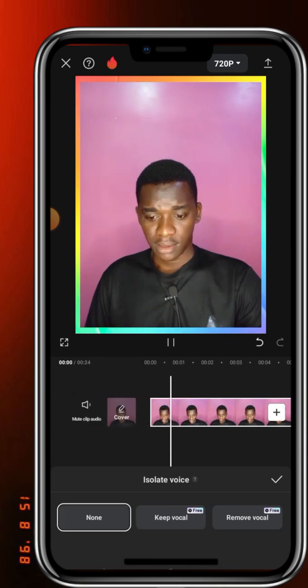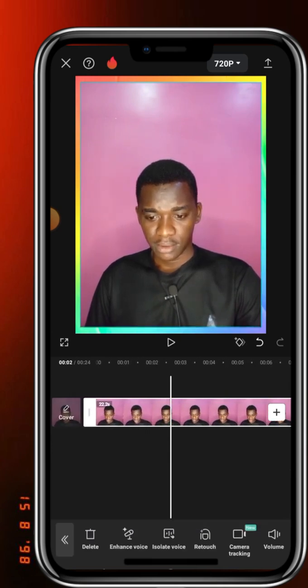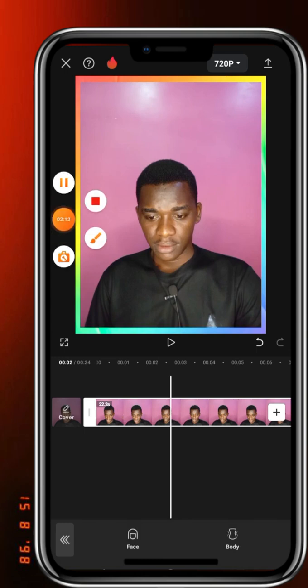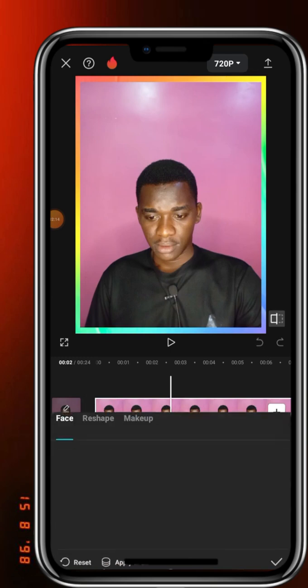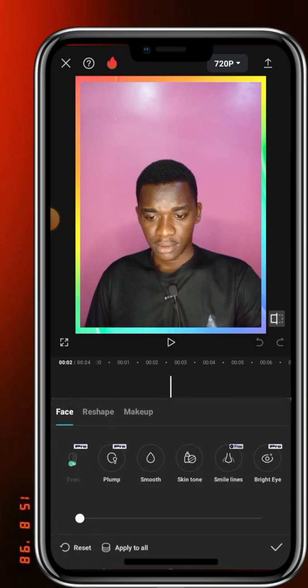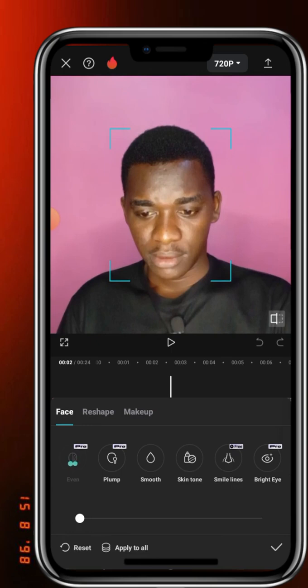So I click it to none, and so where are we now? The next one, retouch. So this is like retouching your face. You want to retouch your face, okay? Click on face retouch. Or you want to reshape your face. What will happen here now? You want to smooth your skin. You have the smooth face. Now this is working only on your face. So we see how this thing works.